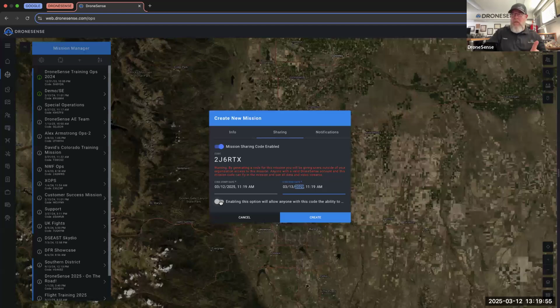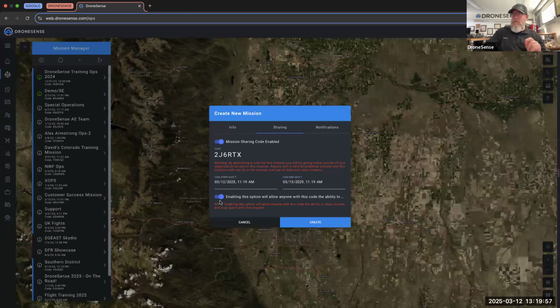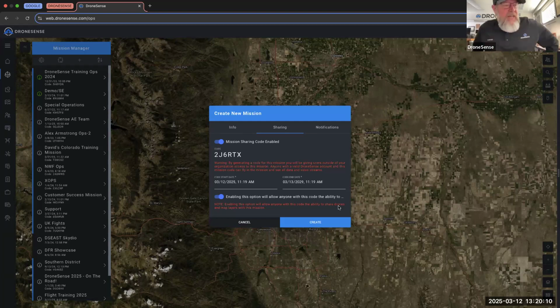So we're going to enable this second pill button. It says enabling this option will allow anyone with this code the ability to join and share drones and map layers into the mission. And I feel like most customers are opting for that, that they do want that. That is the way the mission sharing code is most effective for most agencies.